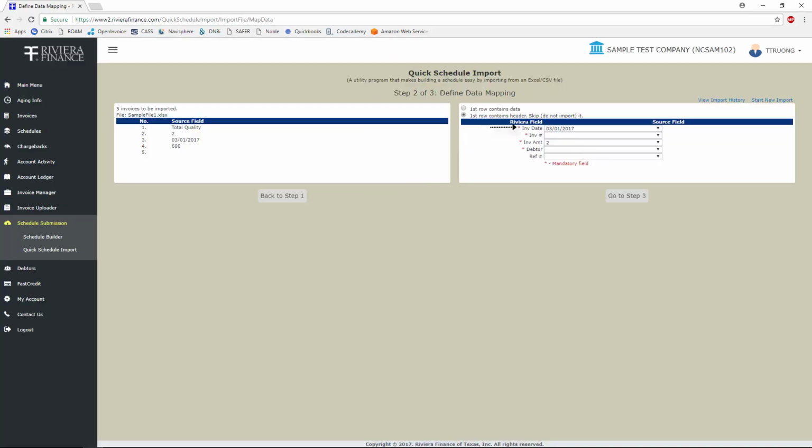On this page, you will need to let the program know which column has which data, such as the invoice date, number, amount, and customer name. By doing this, the program will know how to properly organize your schedule. Once all categories have been defined, click the Go to Step 3 button.